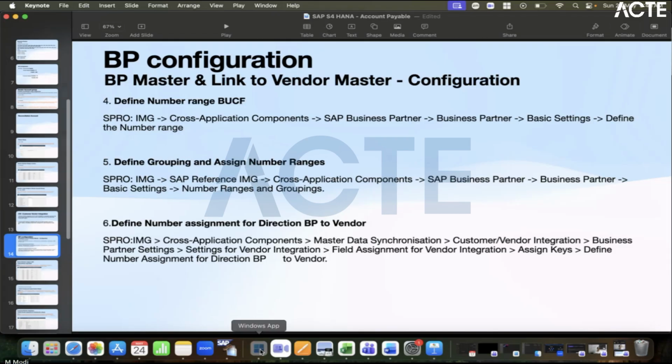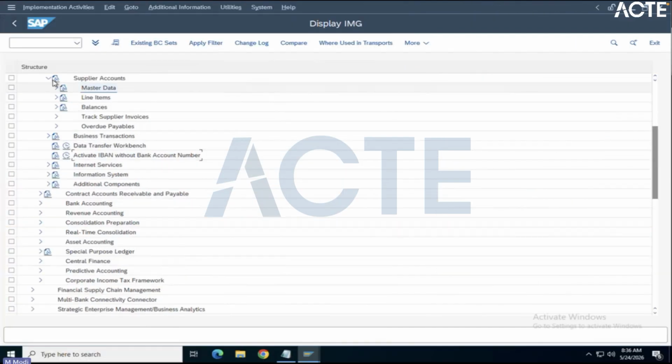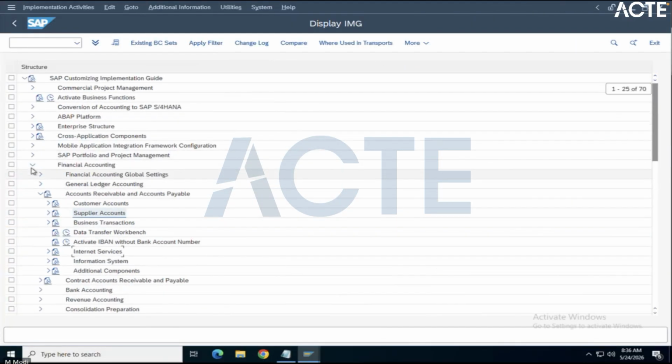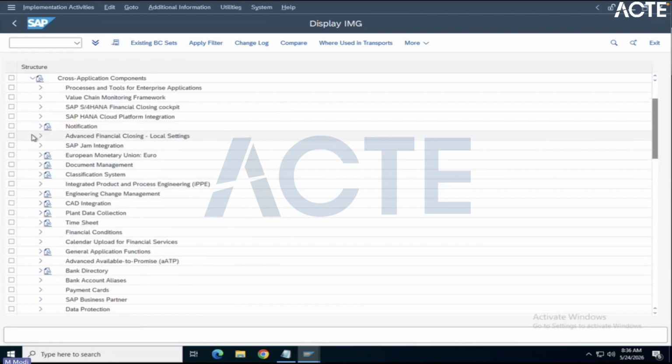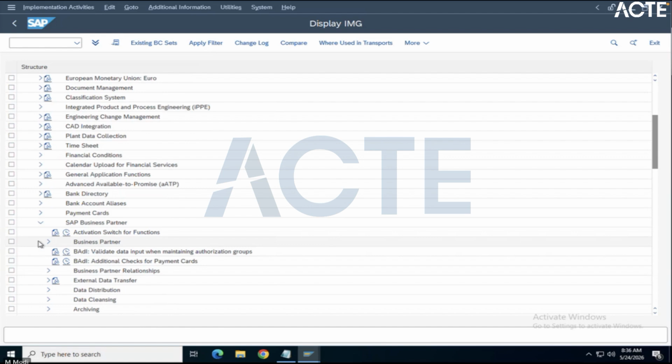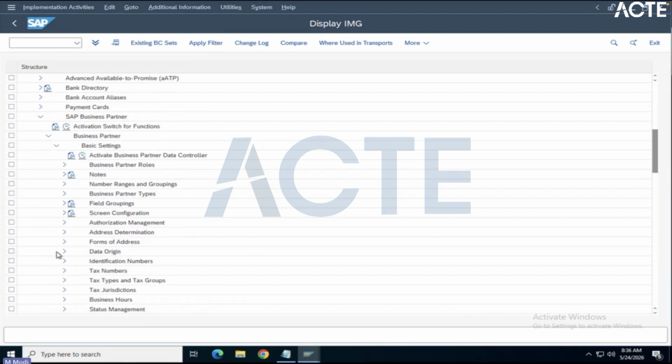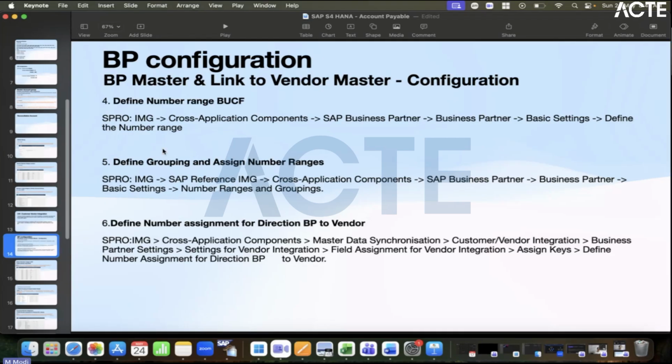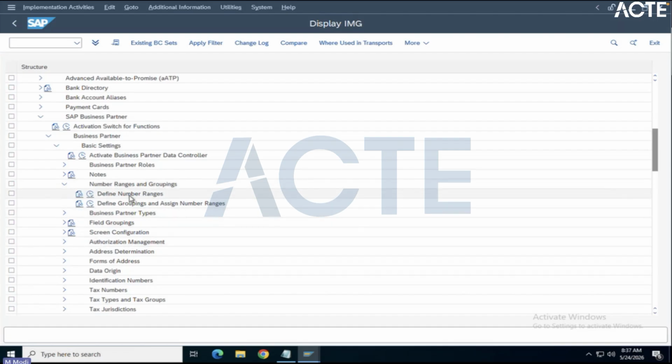We'll see. We'll close this. Cross application component, then business partner, then again business partner, SAP business partner, then basic settings. Then number ranges and grouping. Define number range. So define number ranges here.